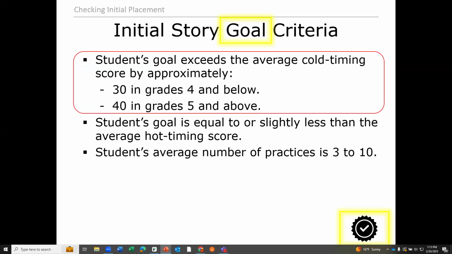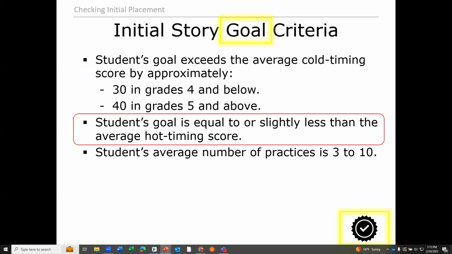Okay, so think about what I'm talking about. The cold timing, the very first time they read that story, that average score should be about 40 words away from their goal for Anna. The other thing we want to look at is how close the goal and the pass timing score are. We also call that the hot timing score. So we use those words interchangeably. Hopefully it's not too confusing. But if you hear me say pass timing and then hot timing, I mean the same thing. That final time they read for the teacher.